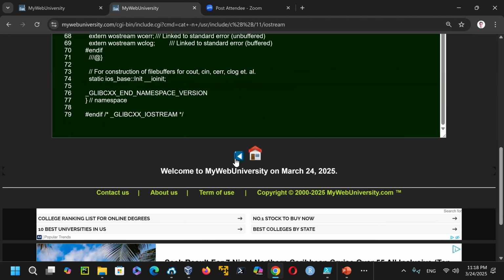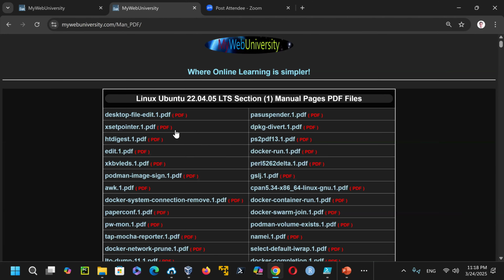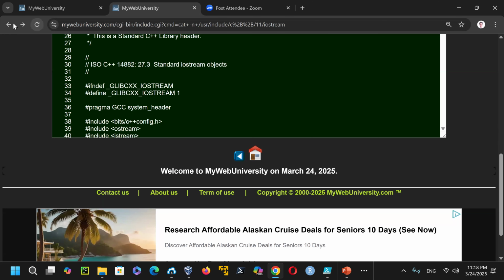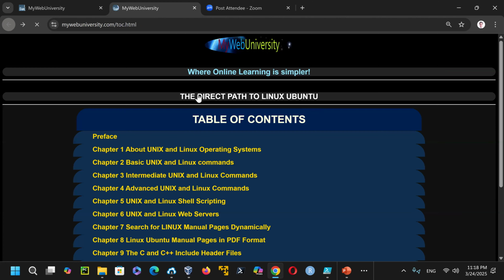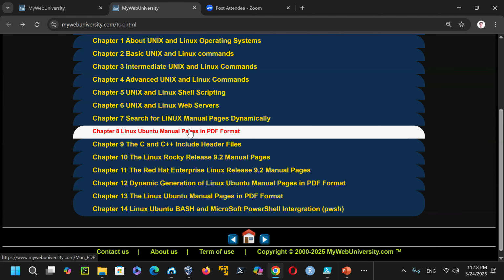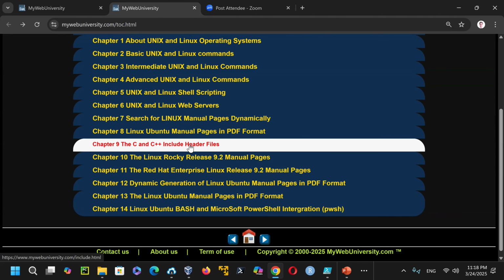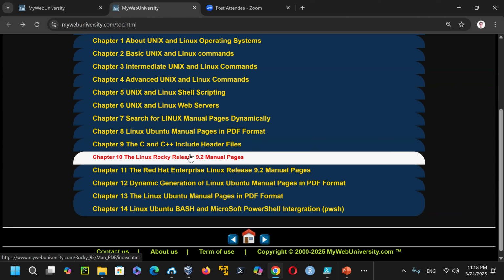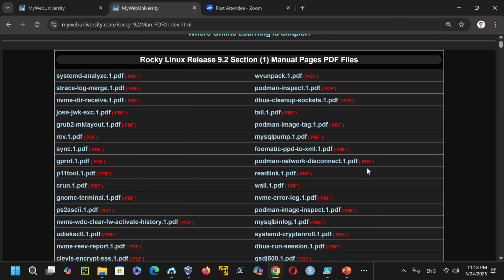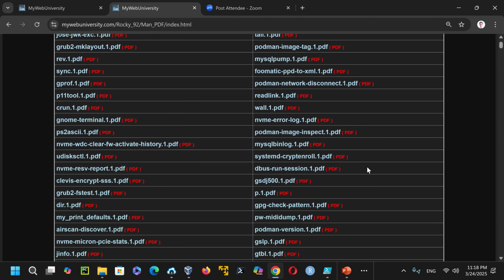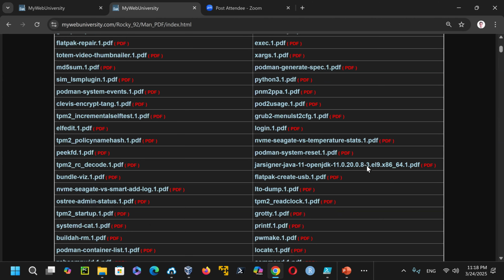You could go there, and then if you go back to the page that I came from originally, on this one, if I just go back here and go to chapter 9, and we did 9 and we did 8, and now I'm going to do 10, which is Rocky Linux. And you can see here the 9.2 version of Rocky Linux, and all the documentation is available for you.